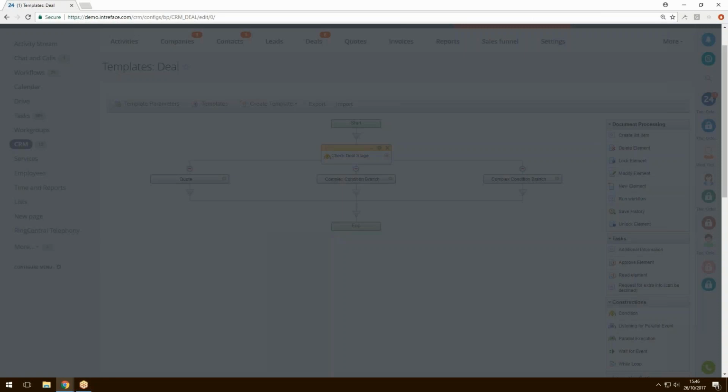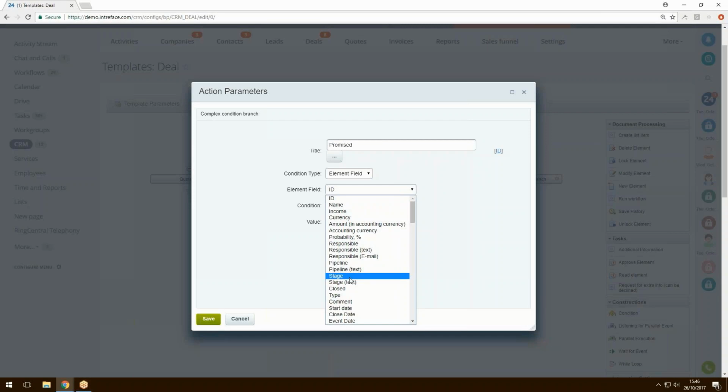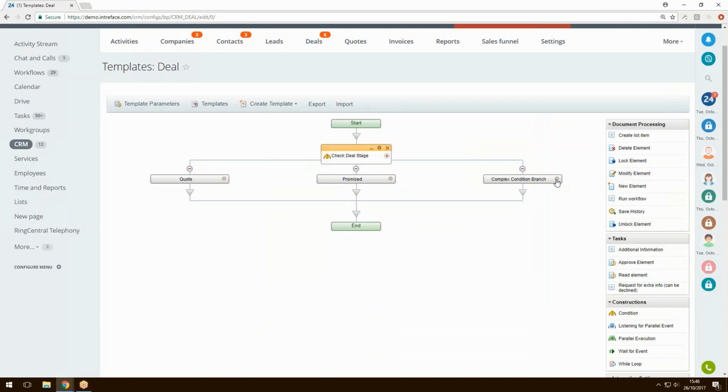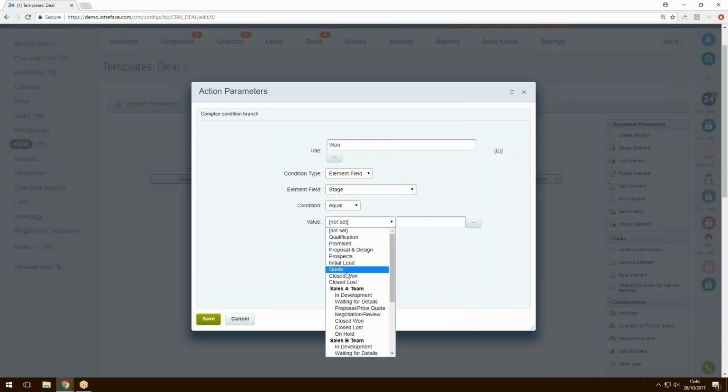Now the second one, we're going to do exactly the same, but we're going to look for promised. So again, let's find the stage and select promised. And then finally, we're going to have won. And then again, stage. We can see closed button.